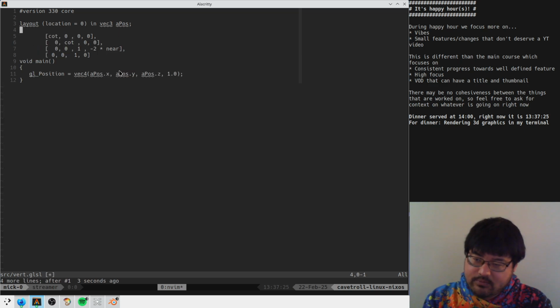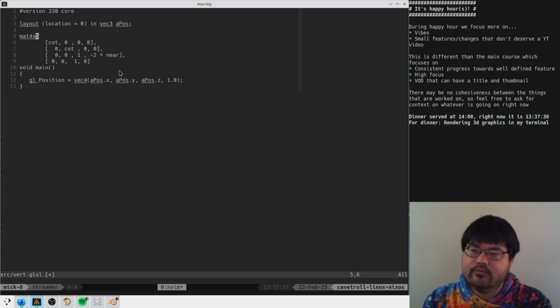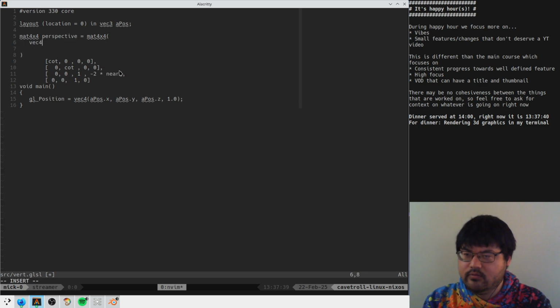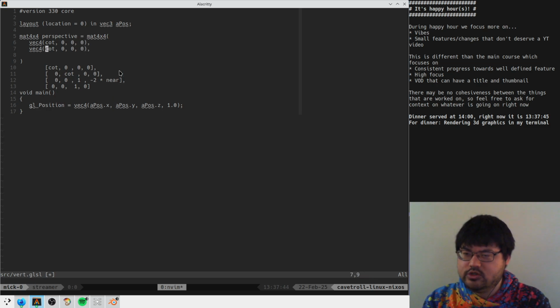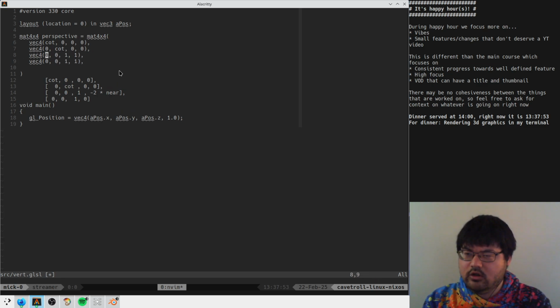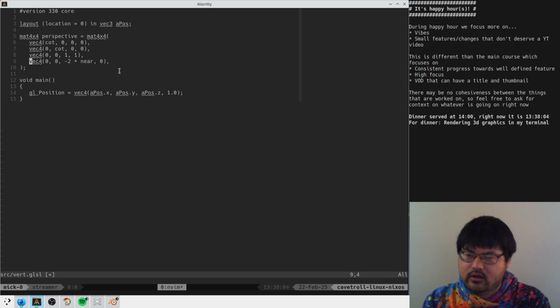But this has to be inverted because they are column major. So it's like we take column 1, column 2, column 3, and column 4. Okay, like this. And then we just define these.